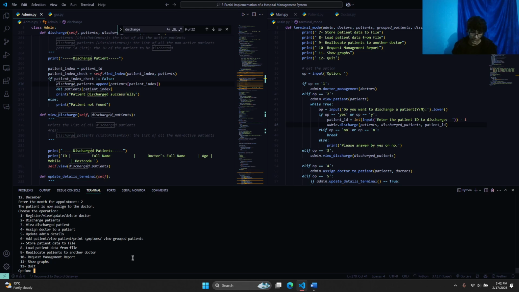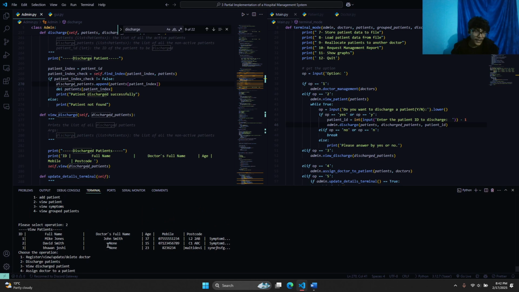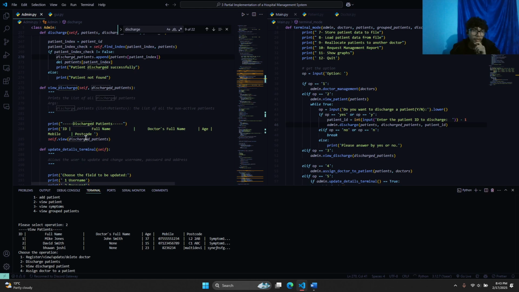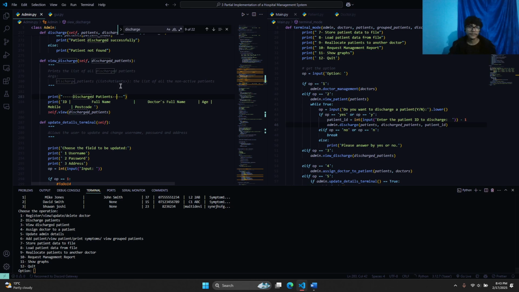Let's check that we have assigned the doctor to a patient successfully. Let's go with the 6 and check view, and yeah, here the doctor is assigned to a patient. Here we have John Smith assigned to Mike Jones. Let's discuss the workflow here.